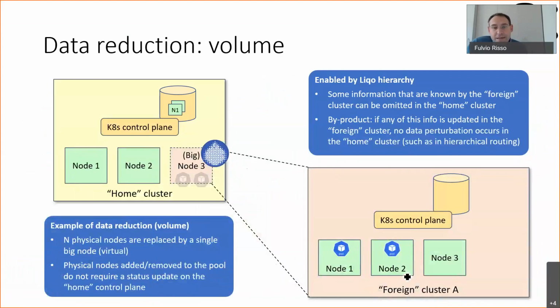And what about data reduction? Data reduction is the third pillar that we have to follow in order to achieve scalability. The first data reduction is about volume, so reducing the amount of data. There are different things that we can do. This is just an example.